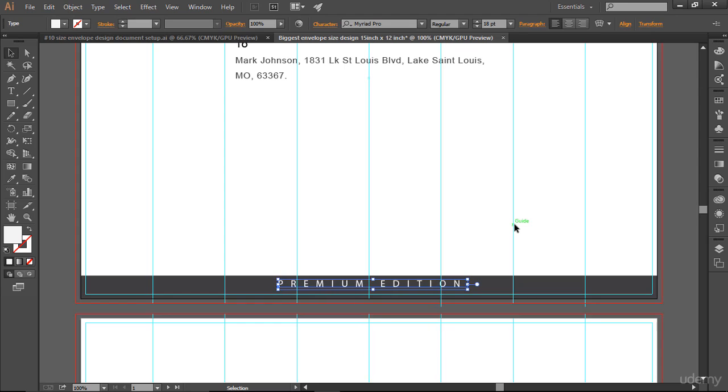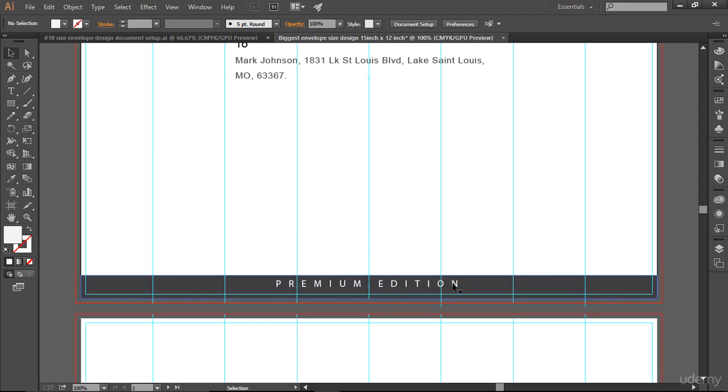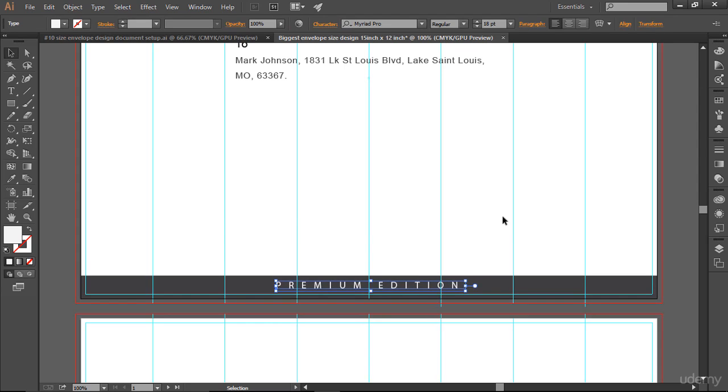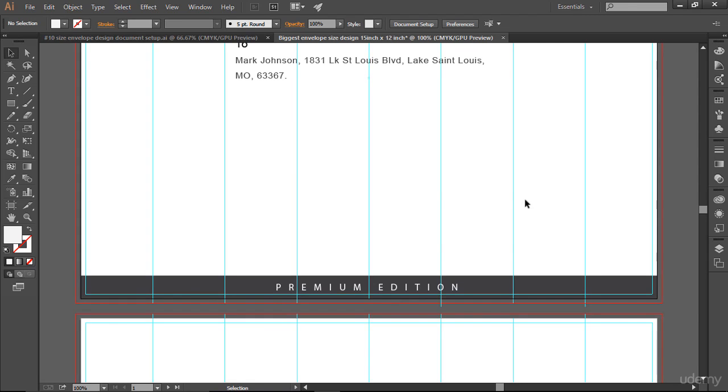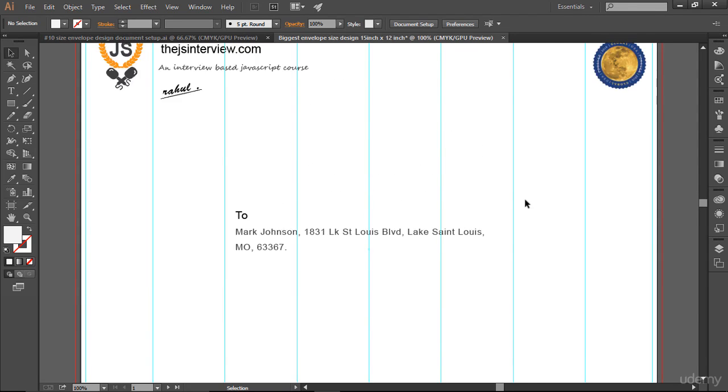Cool. So now you can see this is in the center here. Now let me bring it down here. Cool. Let me bring it a little bit more down here. There we go, in the safe zone area. That's perfect. Control semicolon to hide my guide, and you can see this looks fine for me. Cool. So now I can bring my guide back by hitting Control and semicolon.